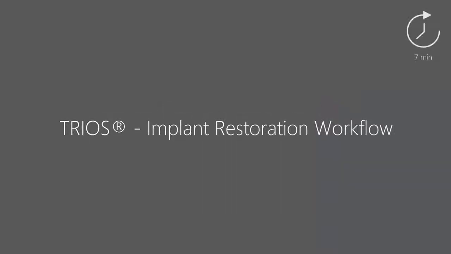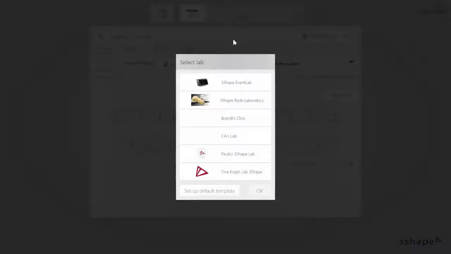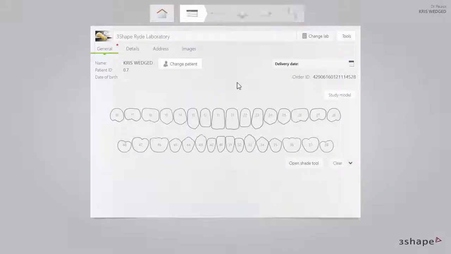This video will demonstrate the workflow for single implants in the TRIOS application. Starting on the patient's page, click New Session and select the lab. If you have only one lab, this lab is automatically pre-selected. The order form will appear.